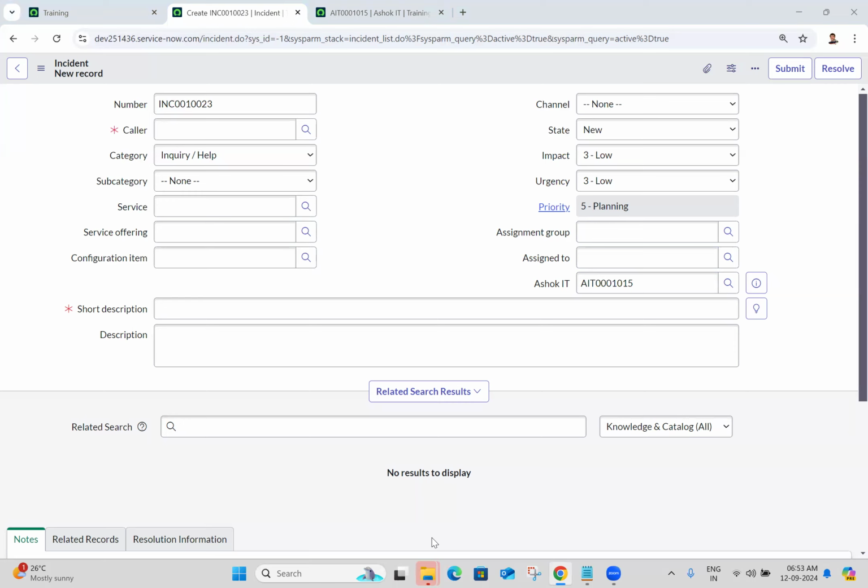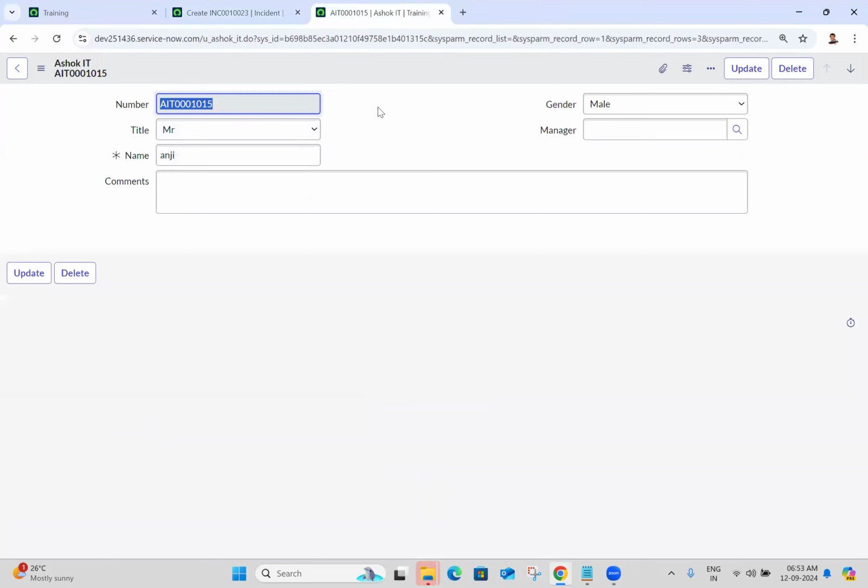Yes, I have one doubt. If you put display true for multiple fields, which field will come? Here the number field will come, right? Wait. Now we put display true for this number field, right?